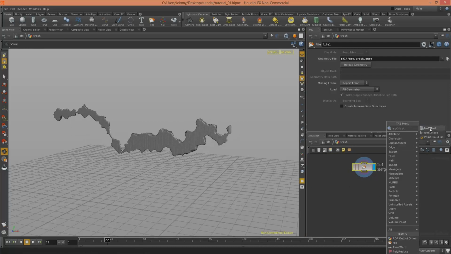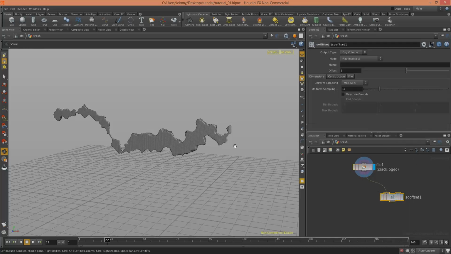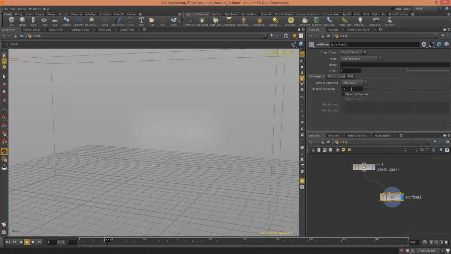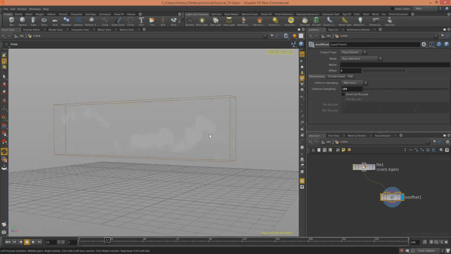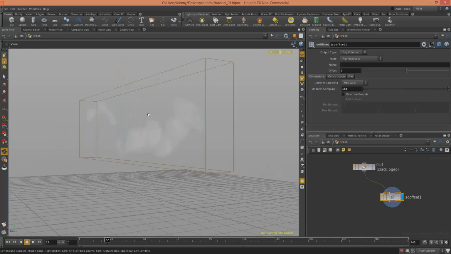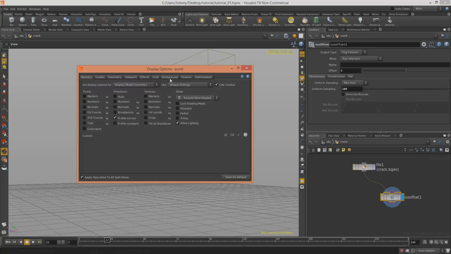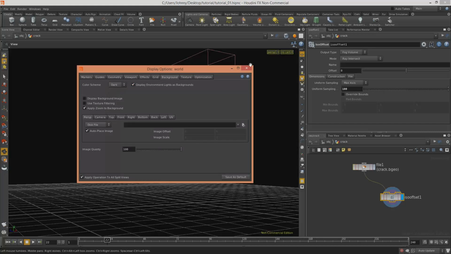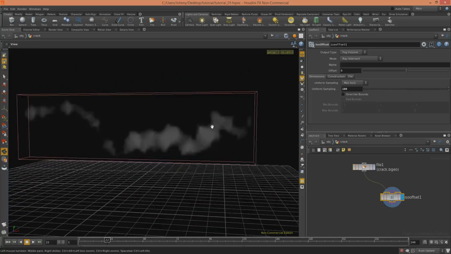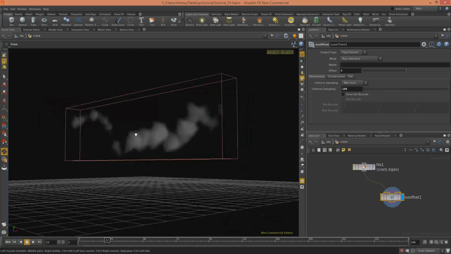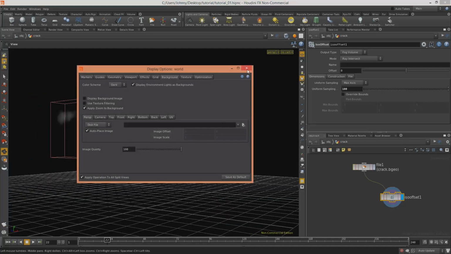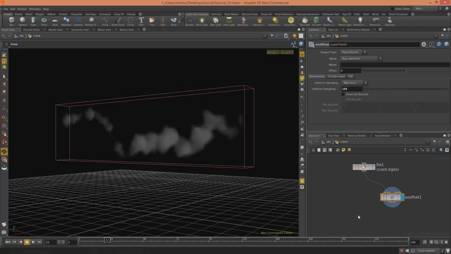So first I'm gonna create an ISO offset, create a volume out of this one. So 100 should be enough. You should see some fog volume here. If you change the background to dark, you see it better. Okay, you can change the display by pressing this button, or press D for display.